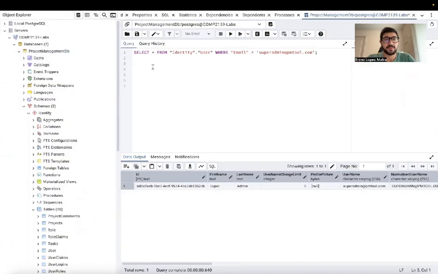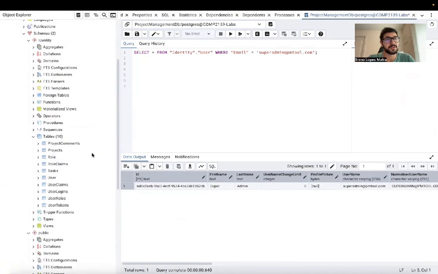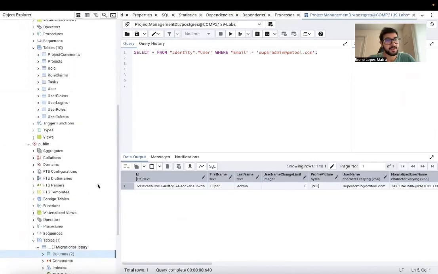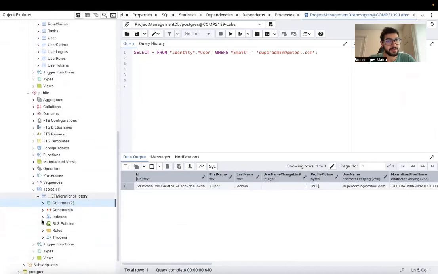Now I'm going to demonstrate my project database management. Here I updated the tables, so you can see in the identity part, the identity update tables. And here I have the public part as well with these tables.